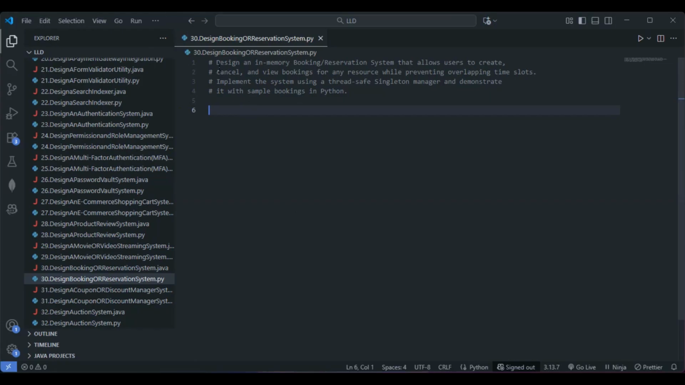Here we are asked to design an in-memory booking or reservation system that allows users to create, cancel, and view bookings for any resource while preventing overlapping time slots, right? This is the main question. Users should be able to create, cancel, and view bookings for any resource while preventing overlapping time slots.